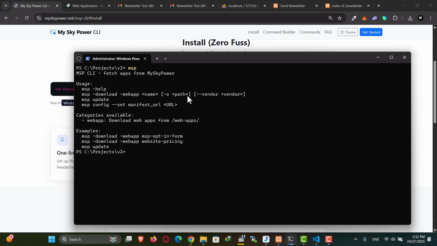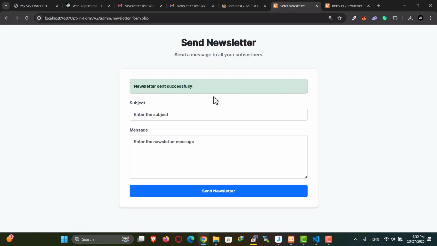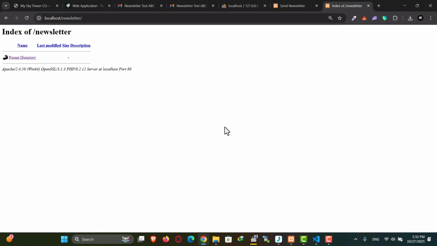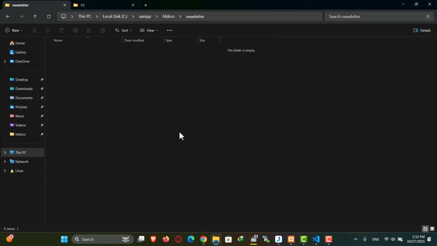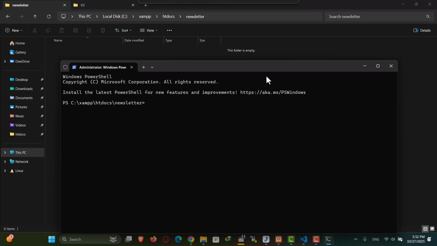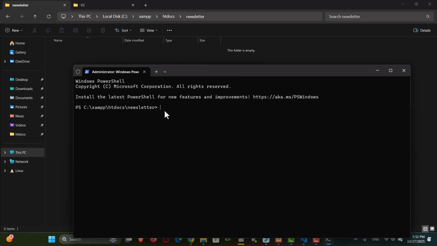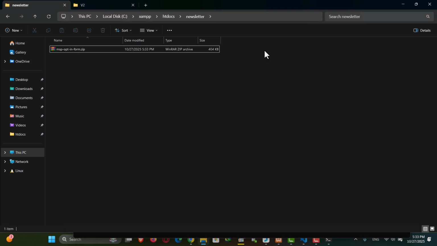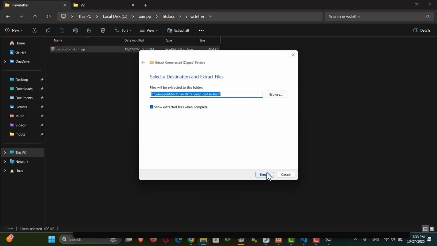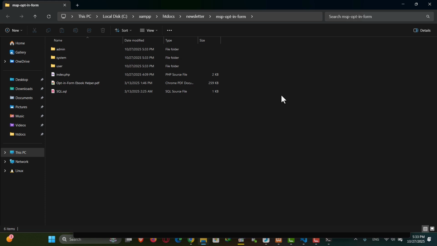So let's download this newsletter application using this CLI command. Let's go to a folder. I go here, open a terminal, and type this command. So I'm inside this location, and it will be installed here. Just type MSP -download, because we want to download a web application. So just type web app, and after that the name of this application, and each name will be in my video description. Just press enter. It takes a few moments, and there you go. As you can see, we have the application here. Just extract it. Okay, and there we have it.